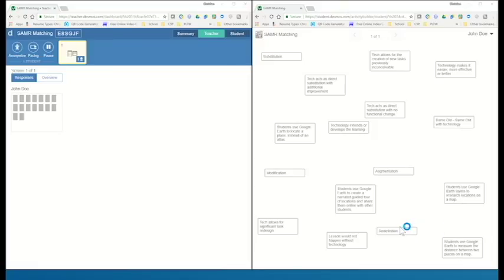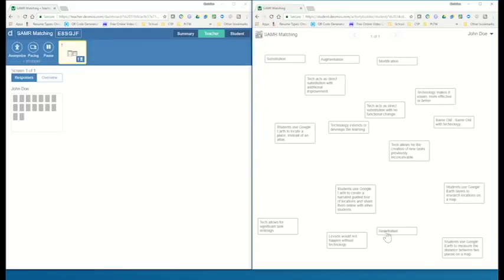The students would have their individual devices and they would be able to sort through the activity here. You can see we have substitution, augmentation, and we can move these around, modification, and redefinition. Your goal is to put all the rest of these in the correct category. So let's see, the tech acts as a direct substitution with additional improvements. I would say that should be augmentation. So we pop that on there to augmentation.